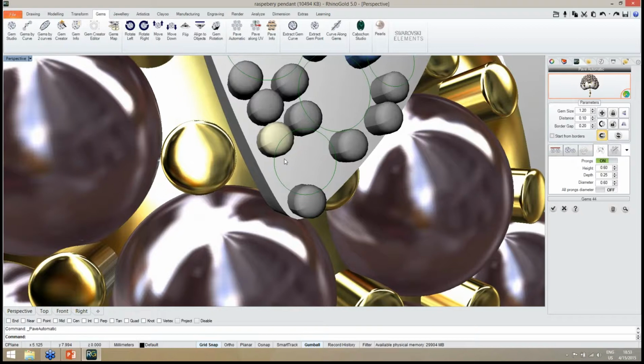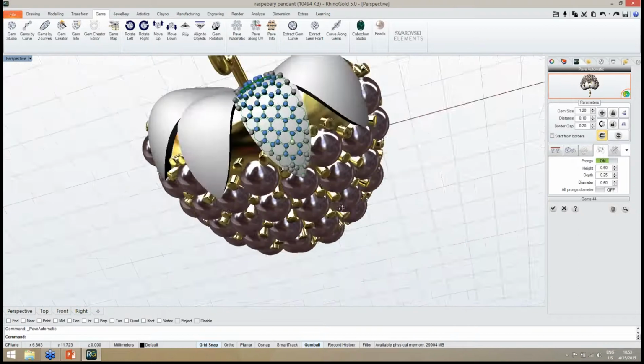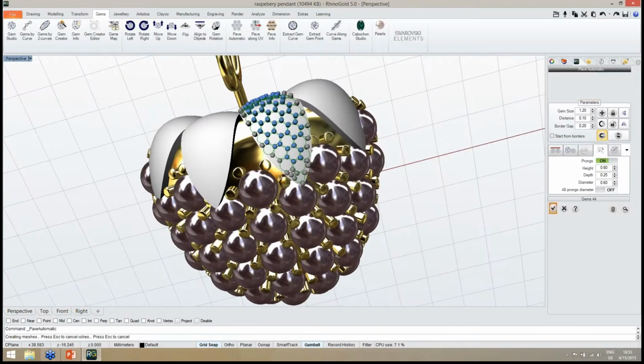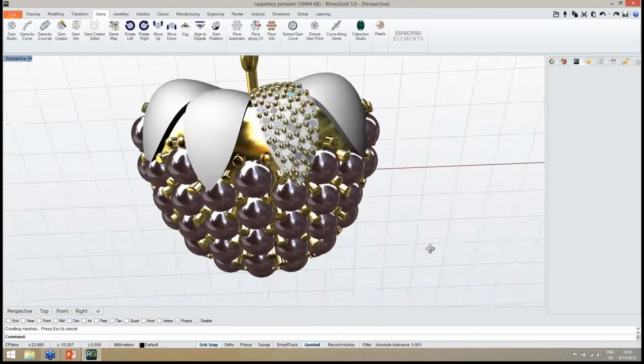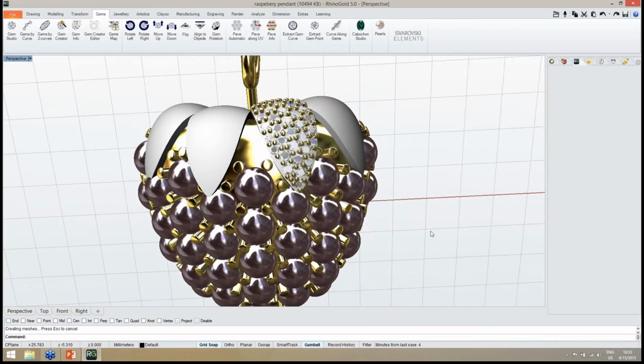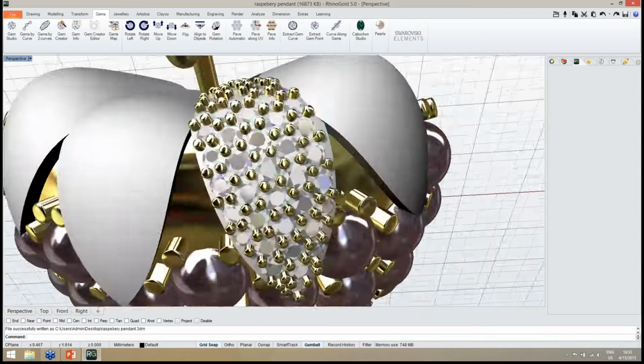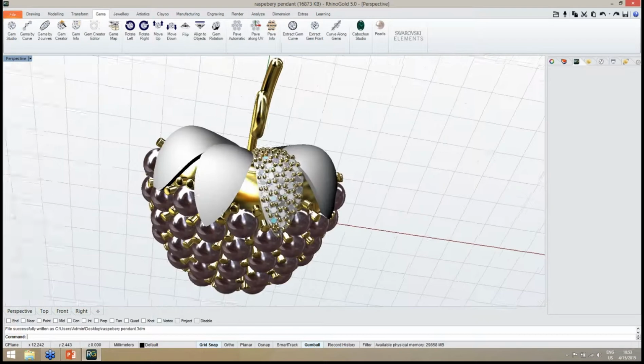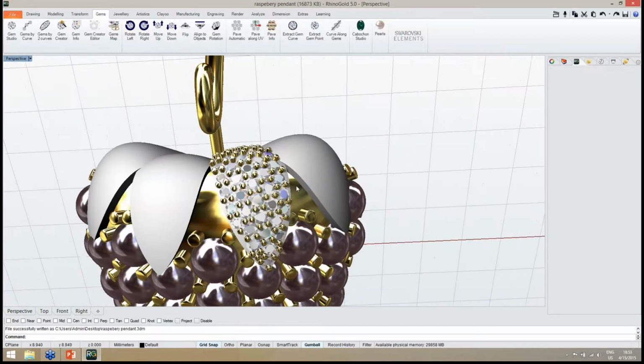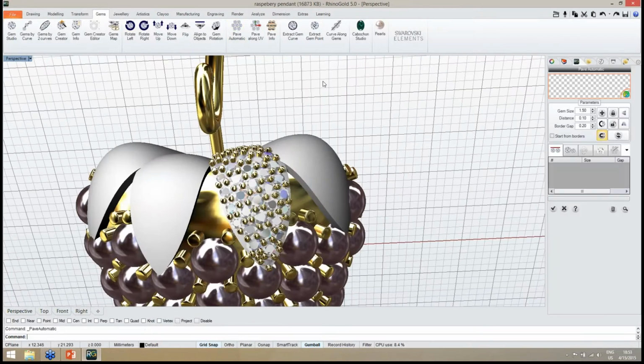So after this, once again, I just click OK to add the gems and the prongs, and I will repeat this process this time to the other side. So pave automatic again, in this case to the other leaf in here.